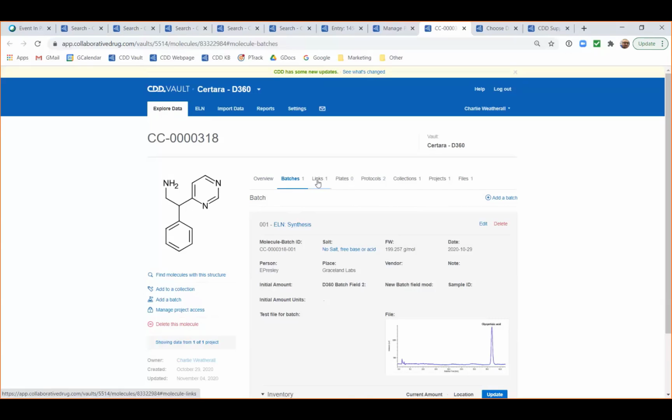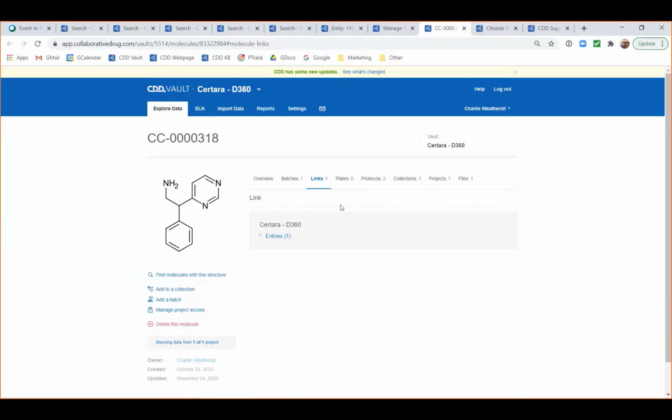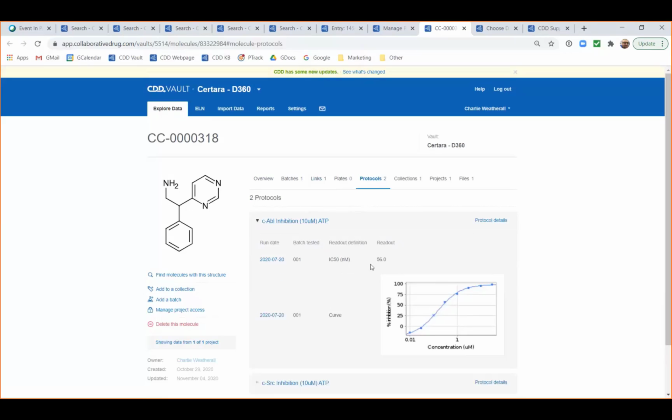As we scroll through the various subtabs here, you will again see all of the other data that is available for this particular molecule. The Links subtab will show any ELN entries or any links that have been created for this compound. If there were any plates that were screened, you would see those in the Plates tab. Any assays or protocols that have data for this compound is here. You can click through and see the actual data points that are available here for those assays.